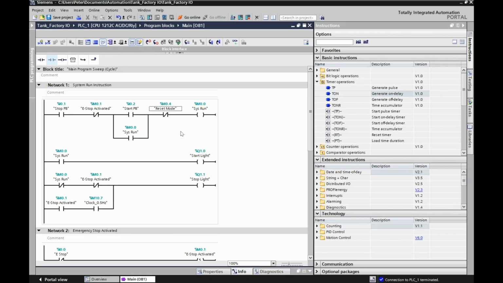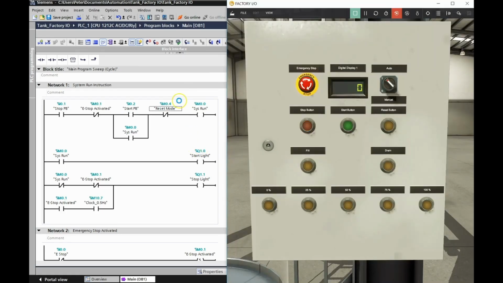Okay, so I put it in 2 places now. So let's download this and see how this affects our program now. Okay, so I've downloaded it now. I'm now going to put it into monitor mode once again. Bring up my simulation here.